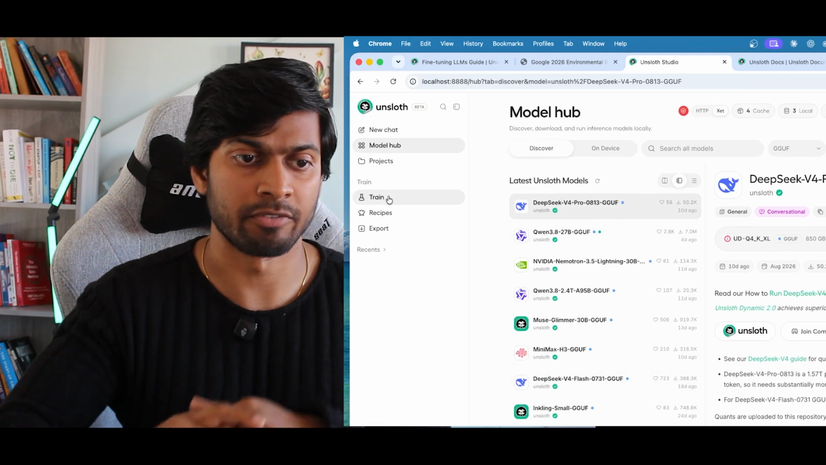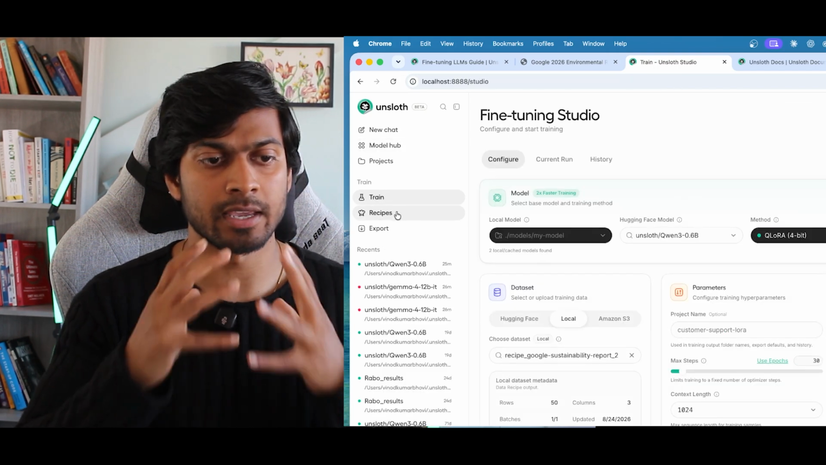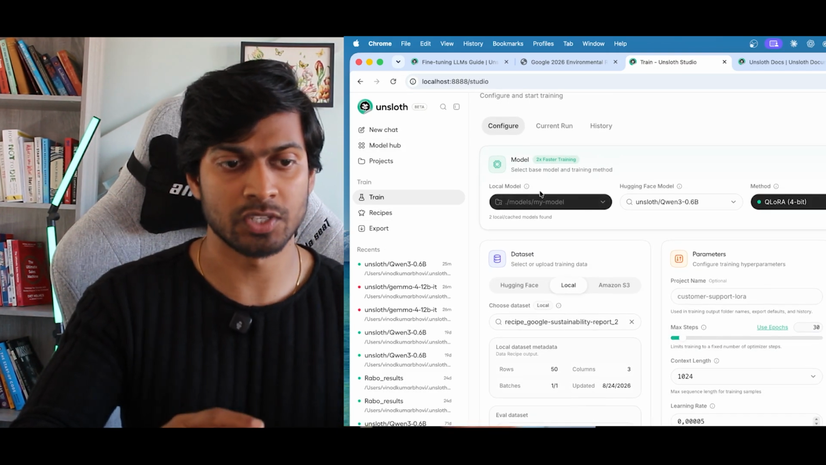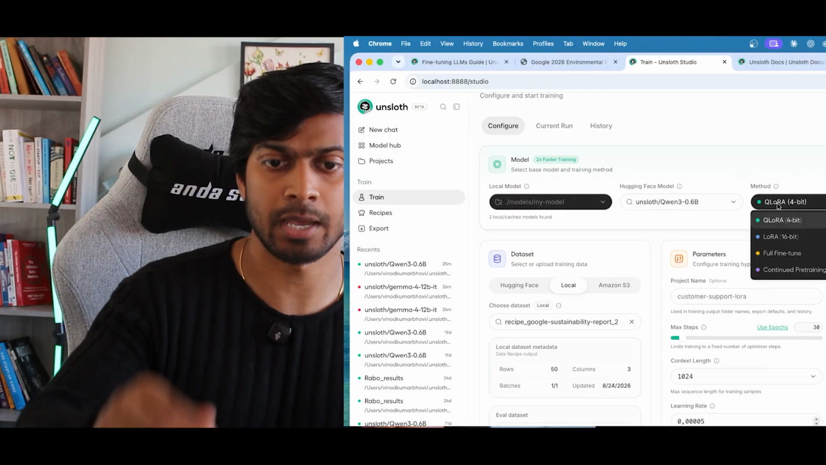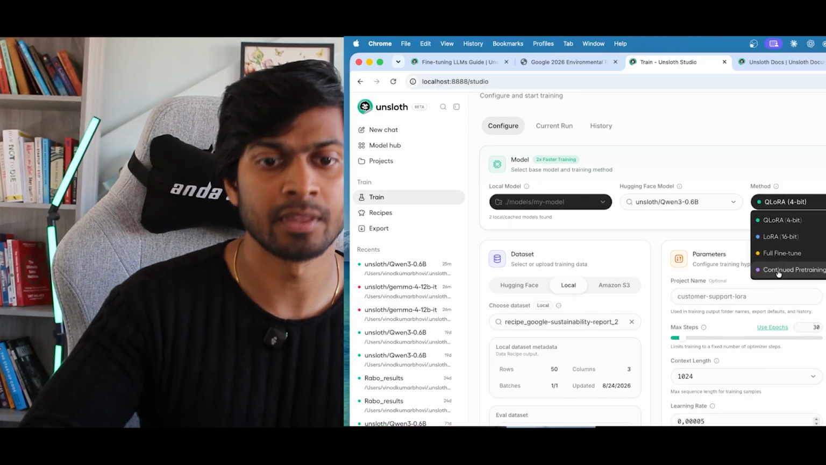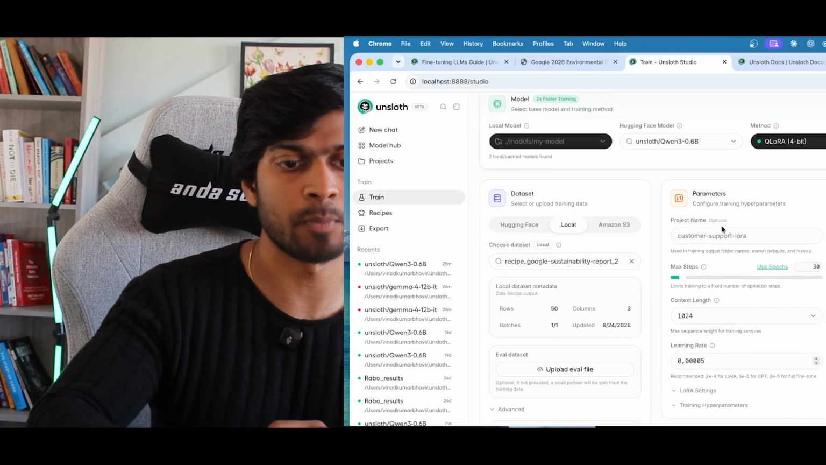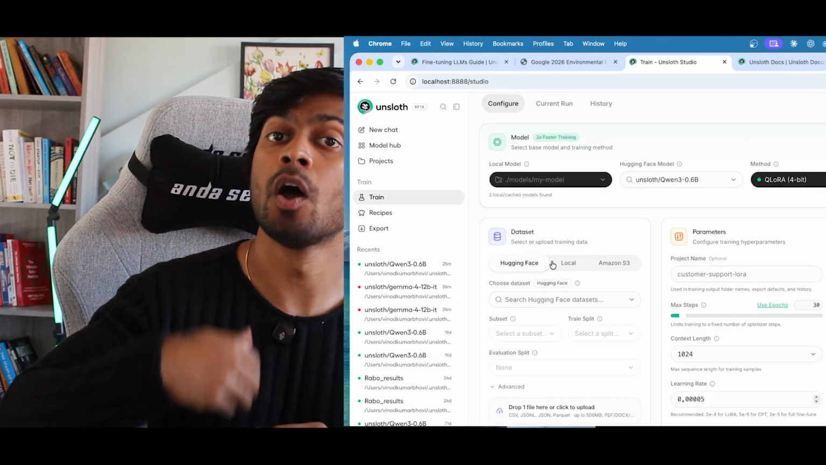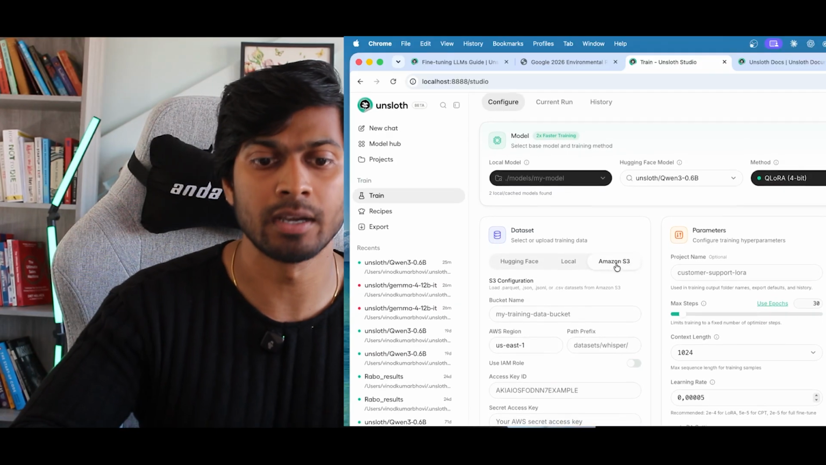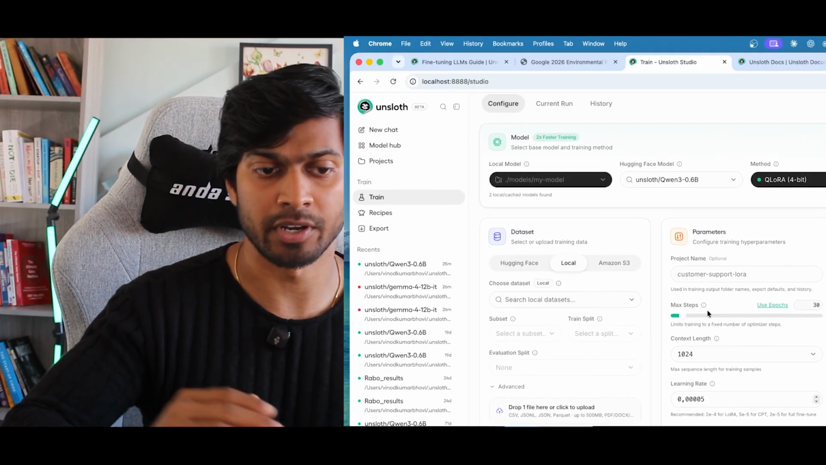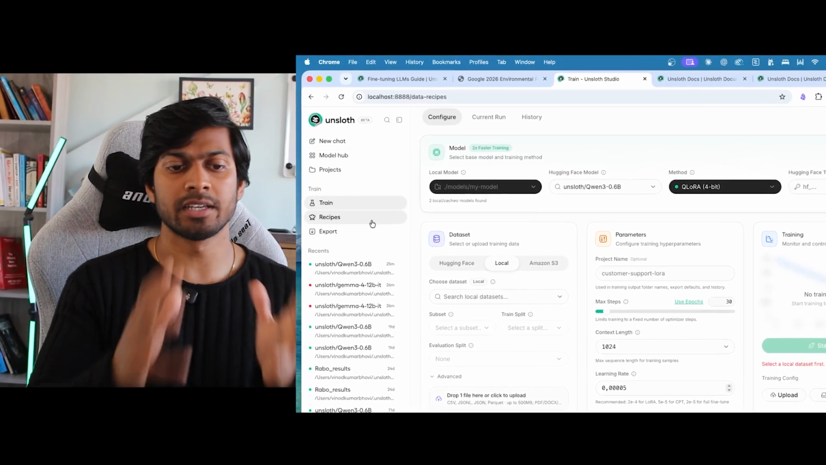It's similar to Hugging Face. And then the most important thing here is train, right? If you click on the train tab, you can see different methods. And then you can see a dataset option where you can add the dataset on which you would like to train your model, and a parameter configuration option that you can change. And then the data recipe.